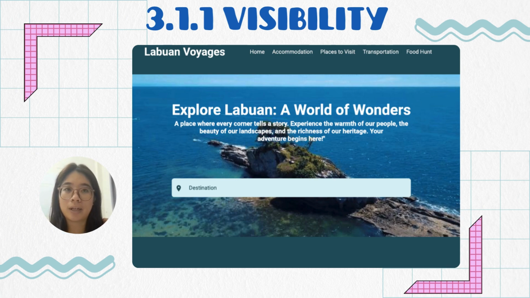Let's take a look at the home page. We see a clear prominent navigation menu at the top, featuring options such as home, accommodation, places to visit, transportation, and food hunt. This makes it easy for users to see their options at a glance. The call to action buttons like Explore Now and Search are designed to stand out with contrasting colors and large size, indicating important actions users can take. Also, the search bar positioned in the middle is easily accessible, allowing users to quickly find specific information.